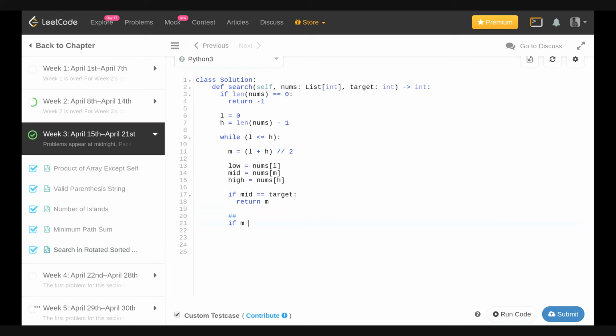Now if low is greater than mid, which means low flipped out on M, which means the pivot is on the left side. Else, here we'll say the pivot is on the right side of M, in the right subarray.